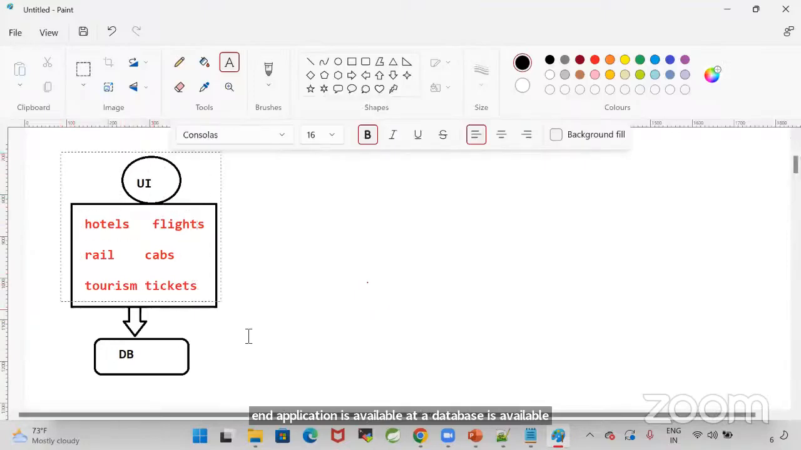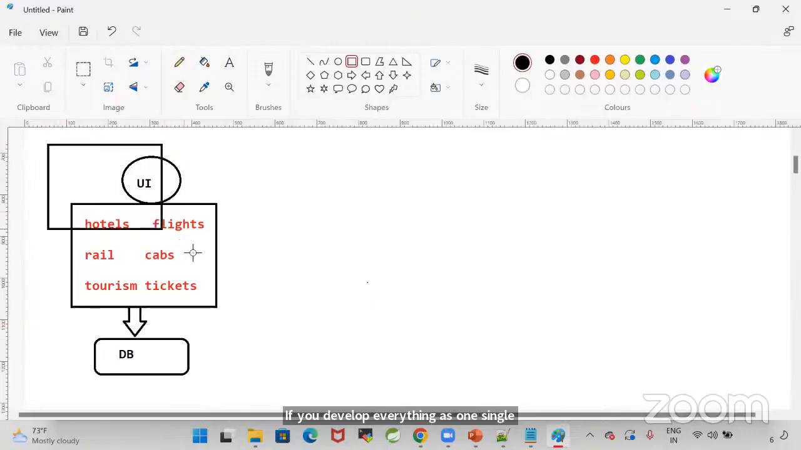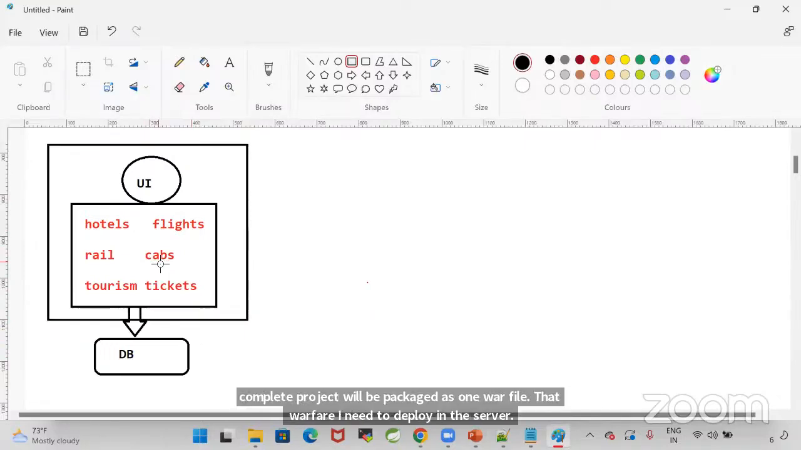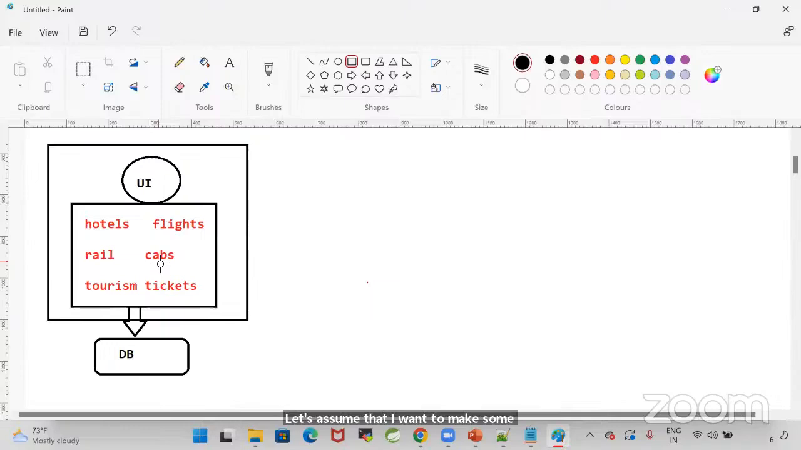If you develop everything as one single project, that complete project will be packaged as one WAR file. This is my project. Tomorrow, when I want to deploy my application, the complete project will be packaged as one WAR file. That WAR file I need to deploy in the server. Let's assume that I want to make some changes to cabs booking. If I make any change to the cabs booking, again I need to compile the whole project. I need to package the whole project. I need to redeploy the whole project.